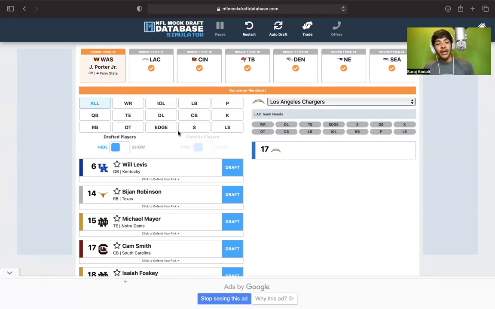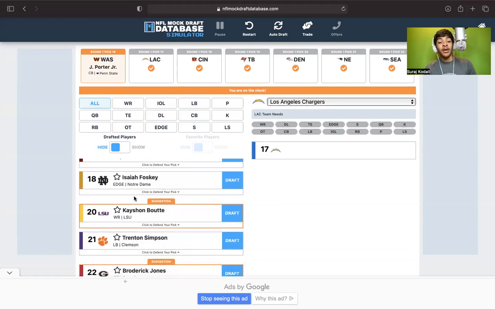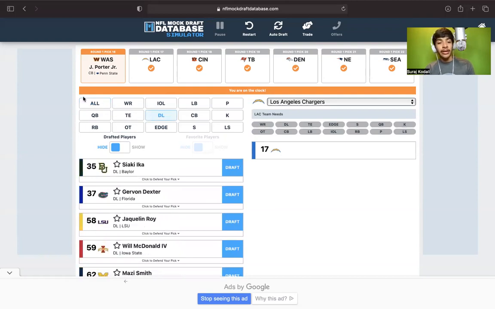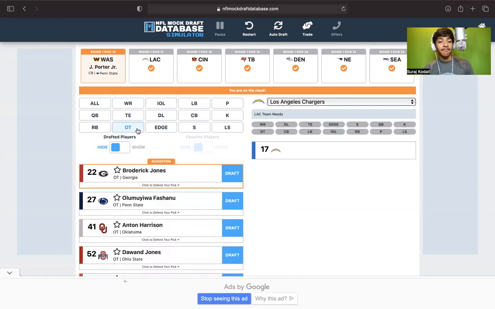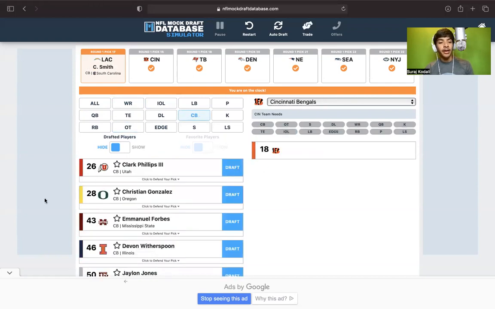They could go receiver, I think, but they're going to be getting their guys back. I kind of do like Kayshon Boutte to the Chargers. I'm looking across the defensive line. I'm going to go Cam Smith.